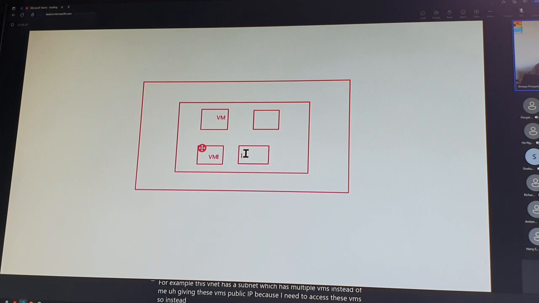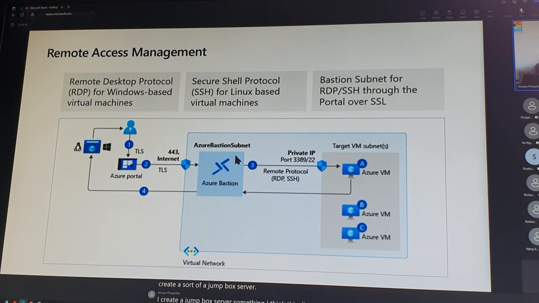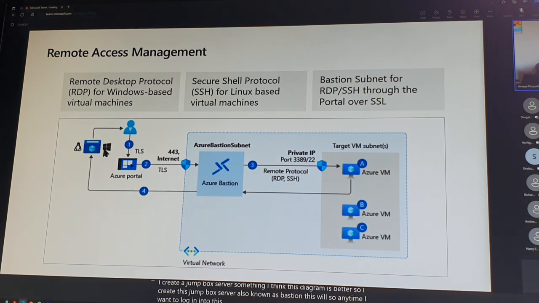So instead of logging into these VMs using public IPs, what I do is I create a sort of jump box server. I think this diagram is better. So I create this jump box server, also known as Bastion. So anytime I want to log into this Bastion, I first, step one, log into my Azure portal, step two, log into my Bastion, and then I log into my Azure virtual machines. It's very similar to the jump box servers that you might have at work. And I'm pretty sure you have jump box servers at work.